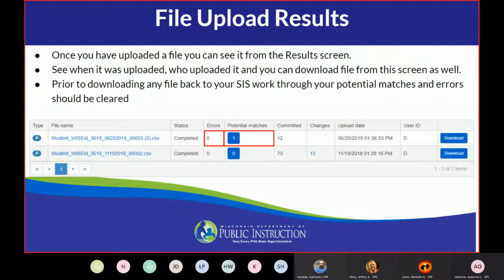Technically you can do any changes that you'd like to do manually on the screens in the user interface of the application, but I would suggest instead that you do any changes you need to make with the file upload, simply because then the system is doing most of the work for you. All you have to do is run that file from your information system and upload it into WISEID. You don't have to do any extra typing.